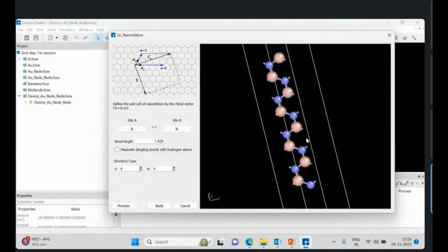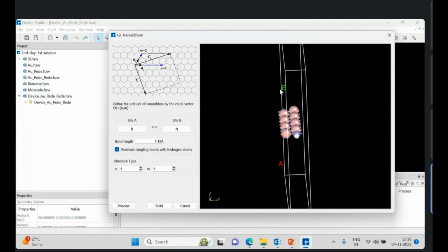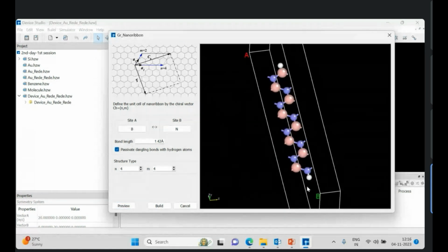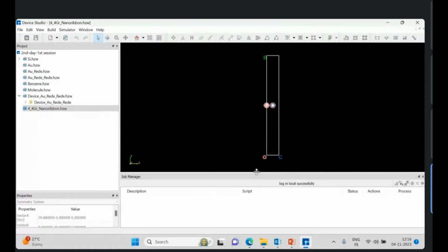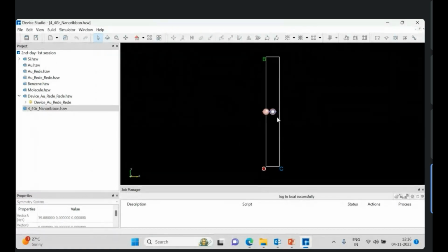So you can see this is the 4x4 boron nitride based nano ribbon. So any nano ribbon you can create by changing the site A and site B. So either you can create a graphene nano ribbon, boron nitride based nano ribbon, or MoS2 nano ribbon. So any nano ribbon you can create. Also you can change their bond length. You can also passivate with the hydrogen atom. So passivation is also possible. Here you can see this is the hydrogen passivation. And after creating this structure, you can click on this build option to build this structure.